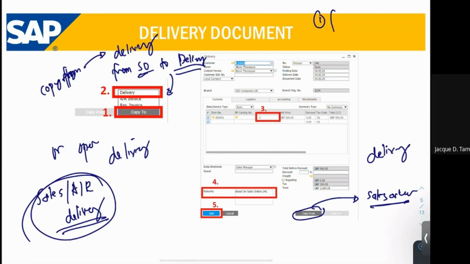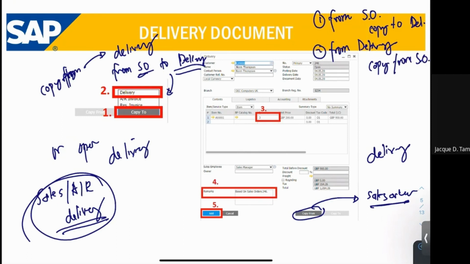First one, from the sales order, you click copy to delivery. Or from delivery, you click copy from sales order. Now, what you will do here in your delivery pop-up menu, after you copy the different items, is update the number of items delivered. There are instances that not all the items will be delivered. So just take note.